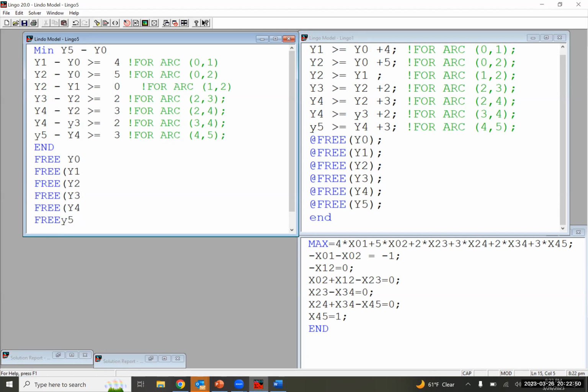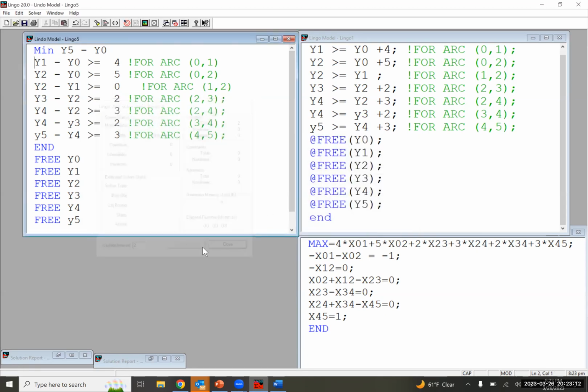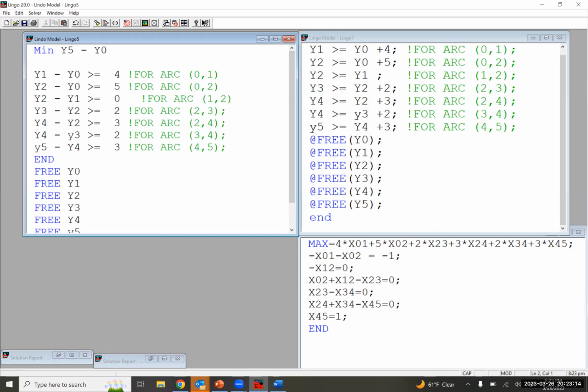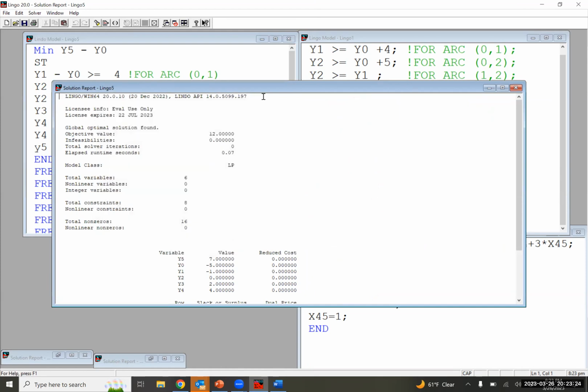Okay. That's it. Okay, so if you solve it, what is that? Syntax error? Oh, no, I got it. We forgot to put ST or subject to right after the objective function. Okay, now it should be okay. See, we got the optimal solution.